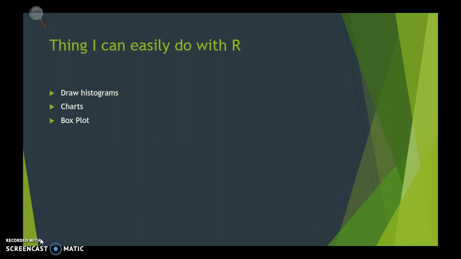Well, now, things I can do with R. I found these three topics interesting since I took a statistics class, and I know how much time it takes to collect all that data manually and draw all the histograms, charts, or box plots. I found it really cool that this language supports this and gives a solution.